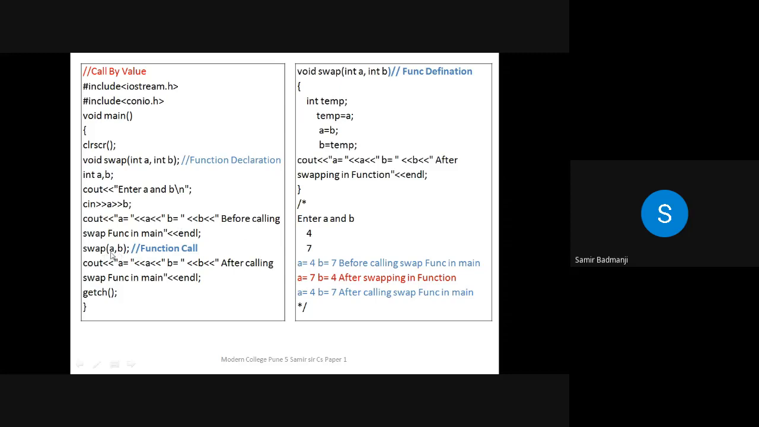Then we are calling the function swap(a, b). We are calling this function with two arguments, a and b. a was 4, b is 7, so we are passing these to the numbers a and b. After this, we are printing the values of a and b again. But what will happen when you call this function swap(a, b)? It will directly go to the function definition, and the values of a and b will be passed as parameters to a and b. It was 4 and 7, so 4 and 7 are passed here.